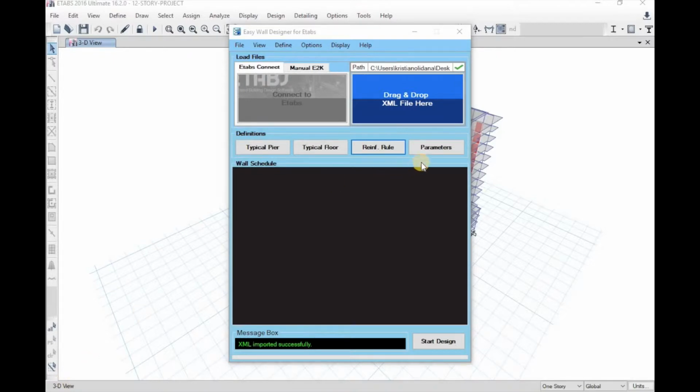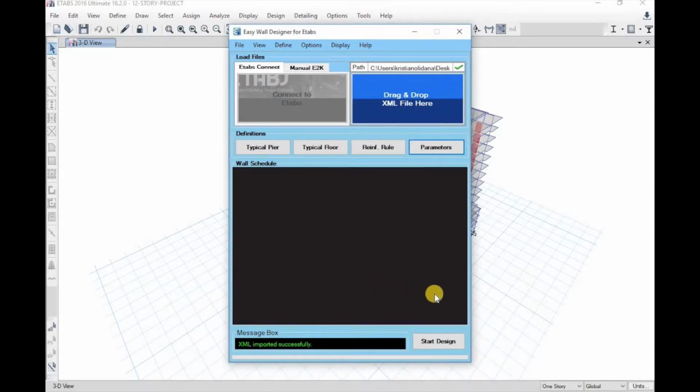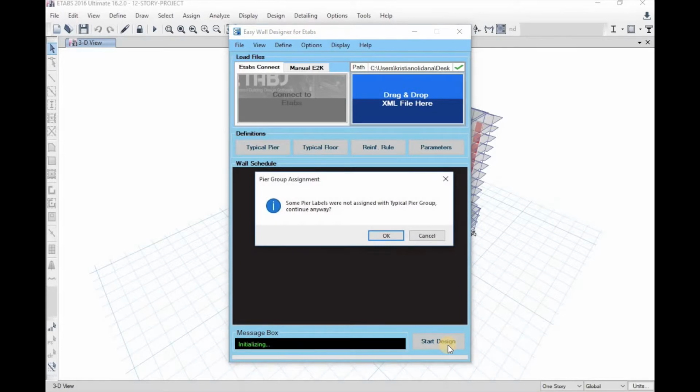Let's check the parameters. Please note that you already defined some of the parameters in the ETABS program. Edit the parameters as needed. Start the design by clicking the Start Design button.